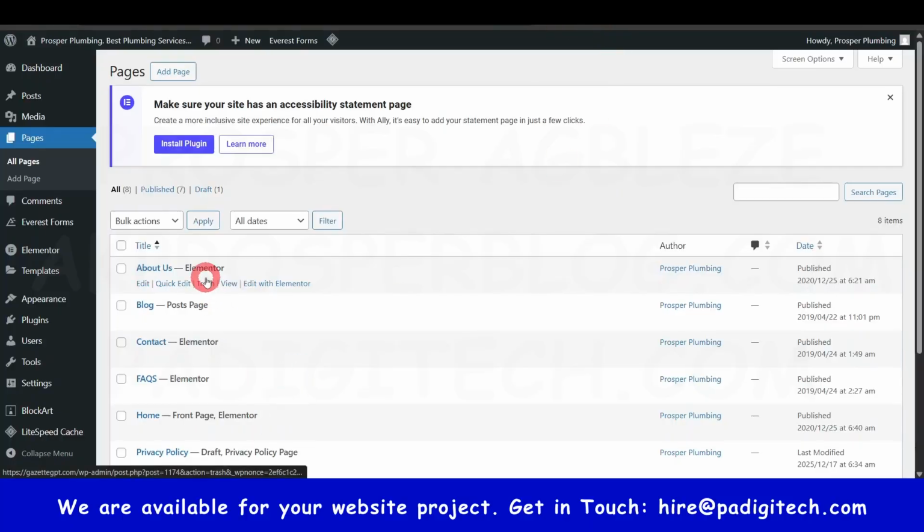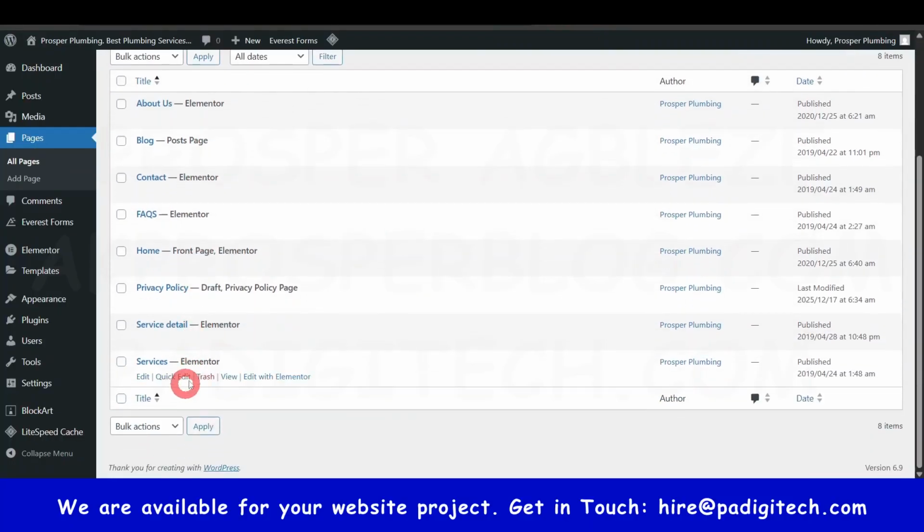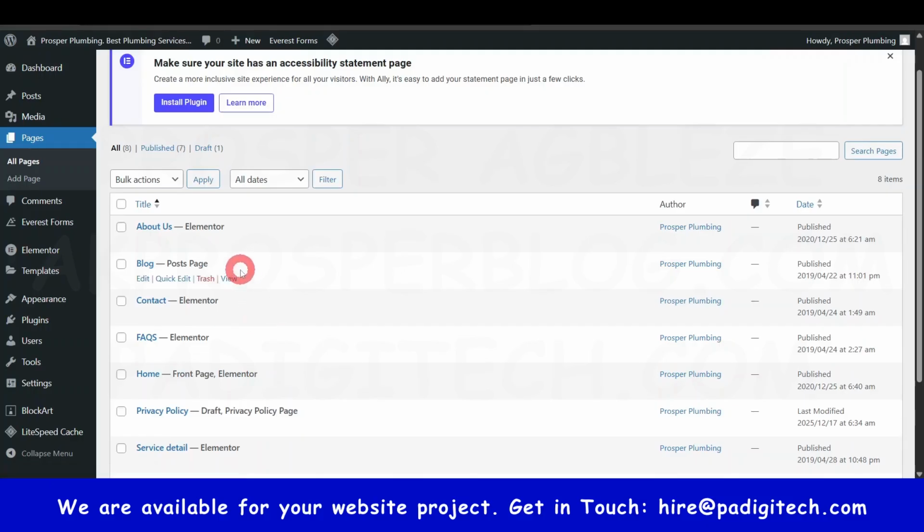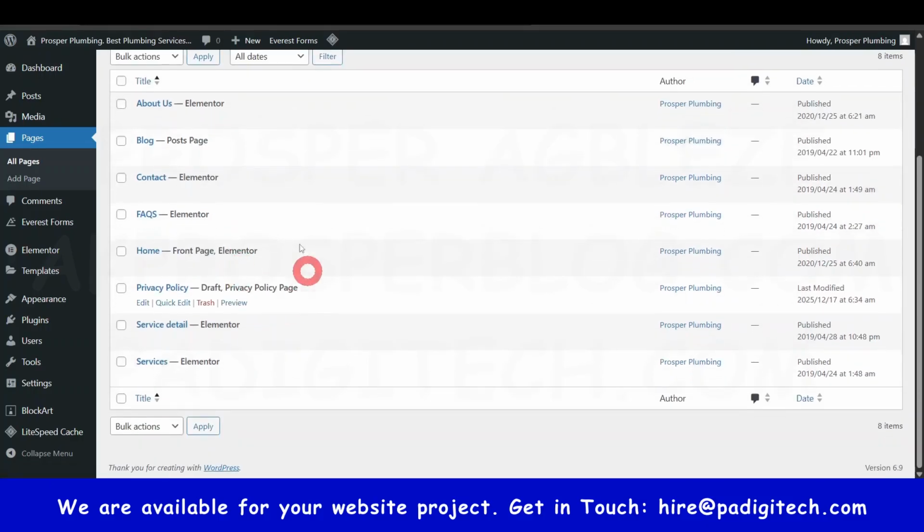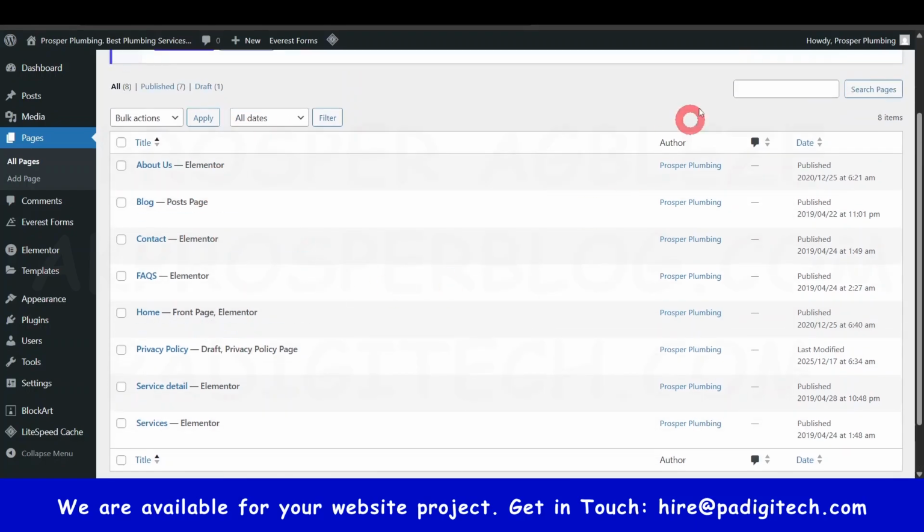In terms of pages, you can see we have some pages created for us already. But I'm still going to show you how to create your own custom page. Now you can see all these pages were created using Elementor Page Builder. For you to know, you see it here, Elementor right here. This was using Elementor and this is Elementor, all right? That's how you know that the page was created using Elementor Page Builder.